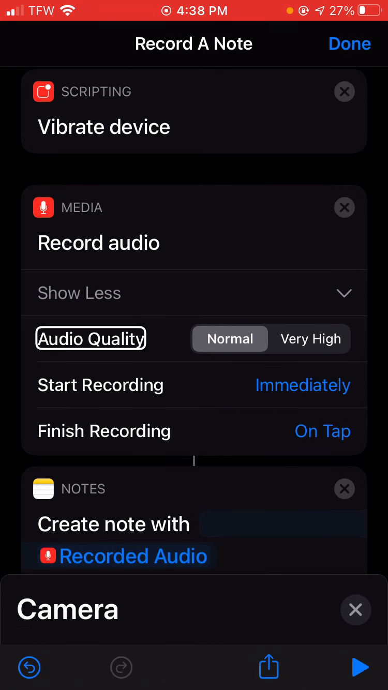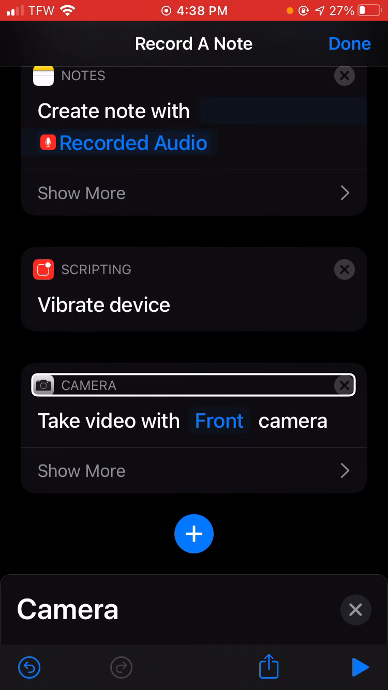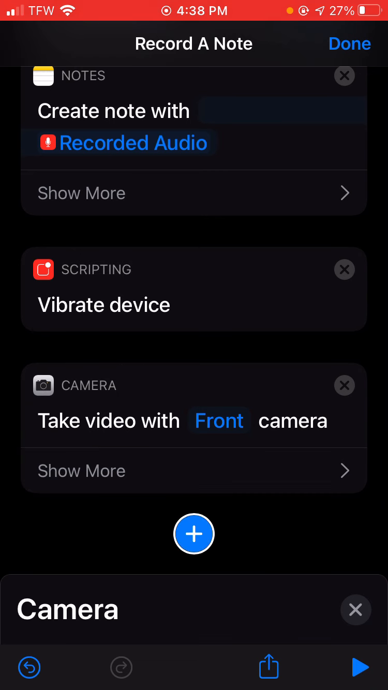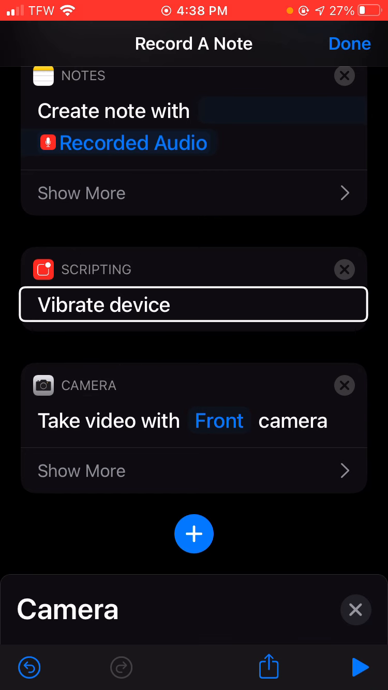This is like a puzzle. We have to start to record immediately, finish, create note with document, vibrate device, take video, in a certain order for these things to fit together. Take video with front or back or however you wanna do it.